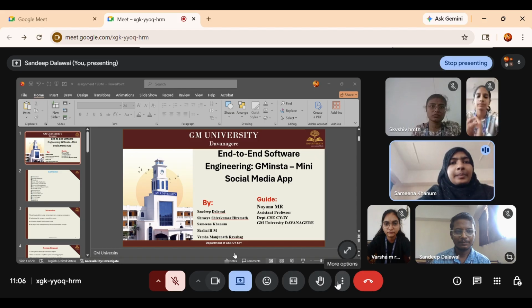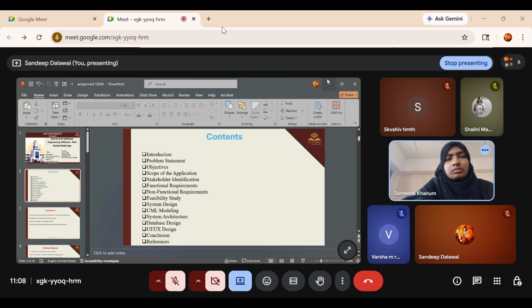Now let's move on to the content. Here we will cover contents like introduction, problem statement, objectives, scope of the application, stakeholder identification, functional requirements, non-functional requirements, feasibility study, system design, UML modeling, system architecture, database design, UI/UX design, conclusion, and finally references.